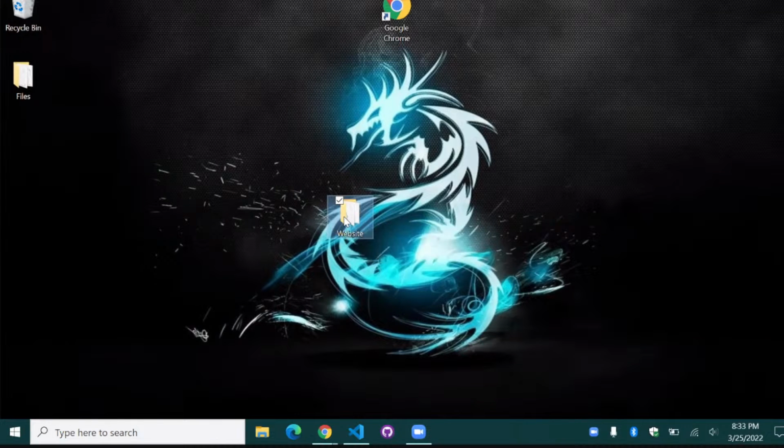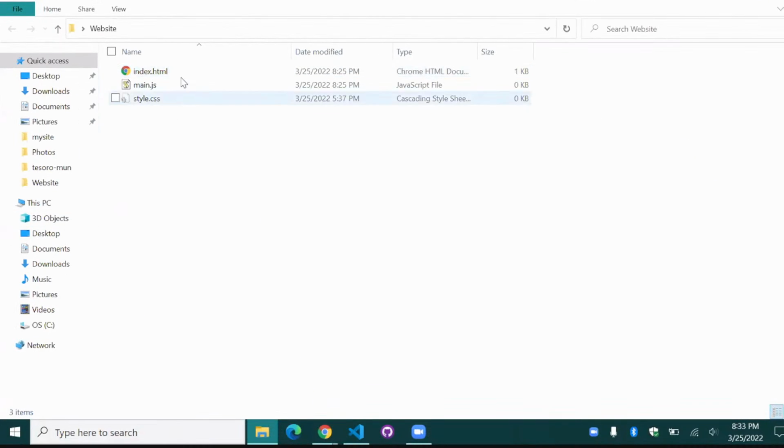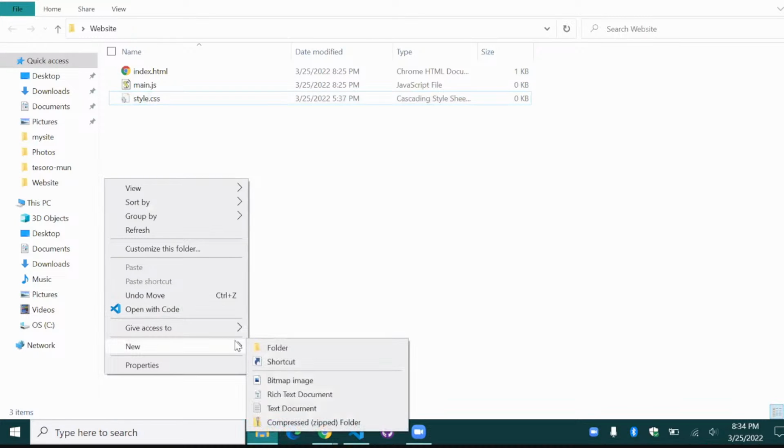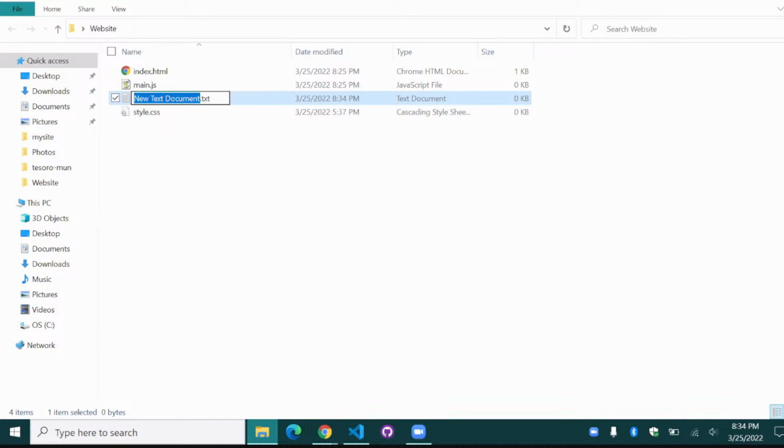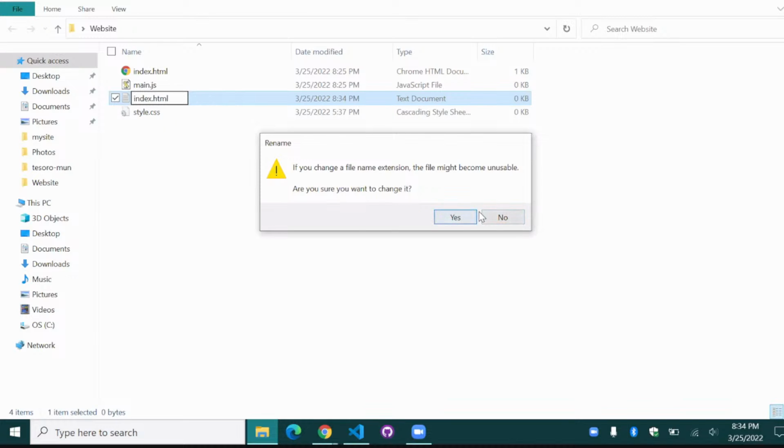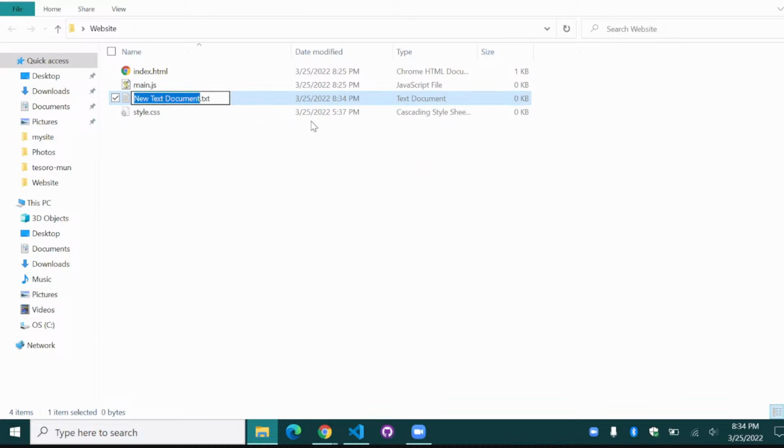In a website, there are usually three main documents: the index.html file, the main.js file, and the style.css file. If you're following along, why don't you create these files in a new folder? All you have to do is right-click, create a new text document, and title it index.html, main.js and style.css, and you should be able to create these different files.